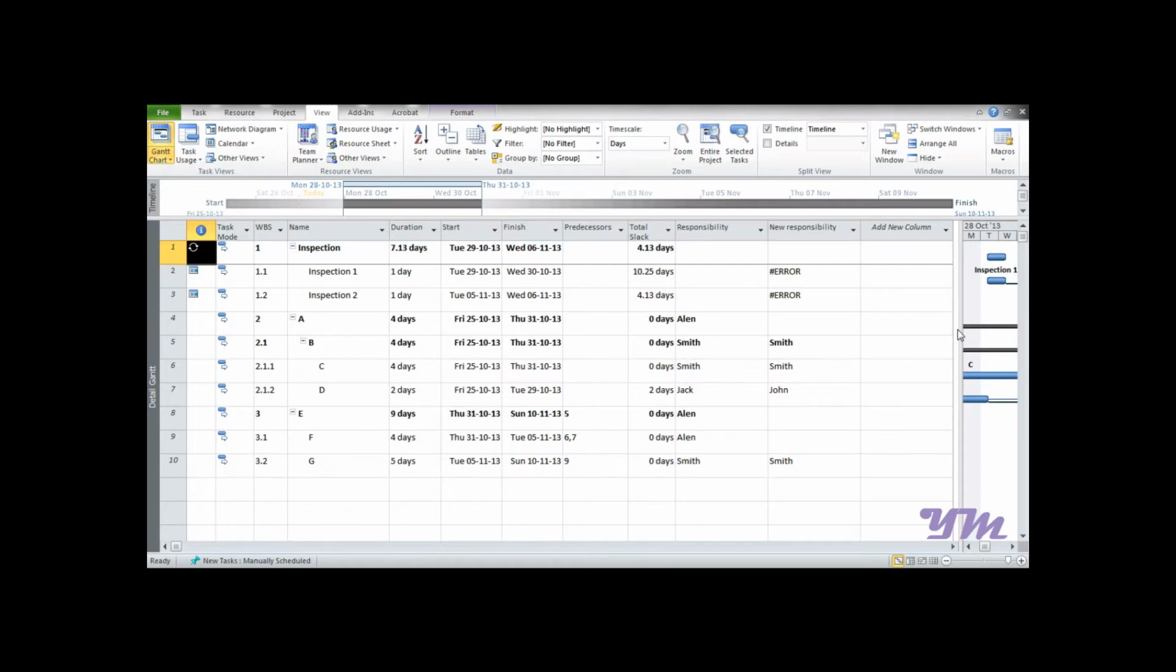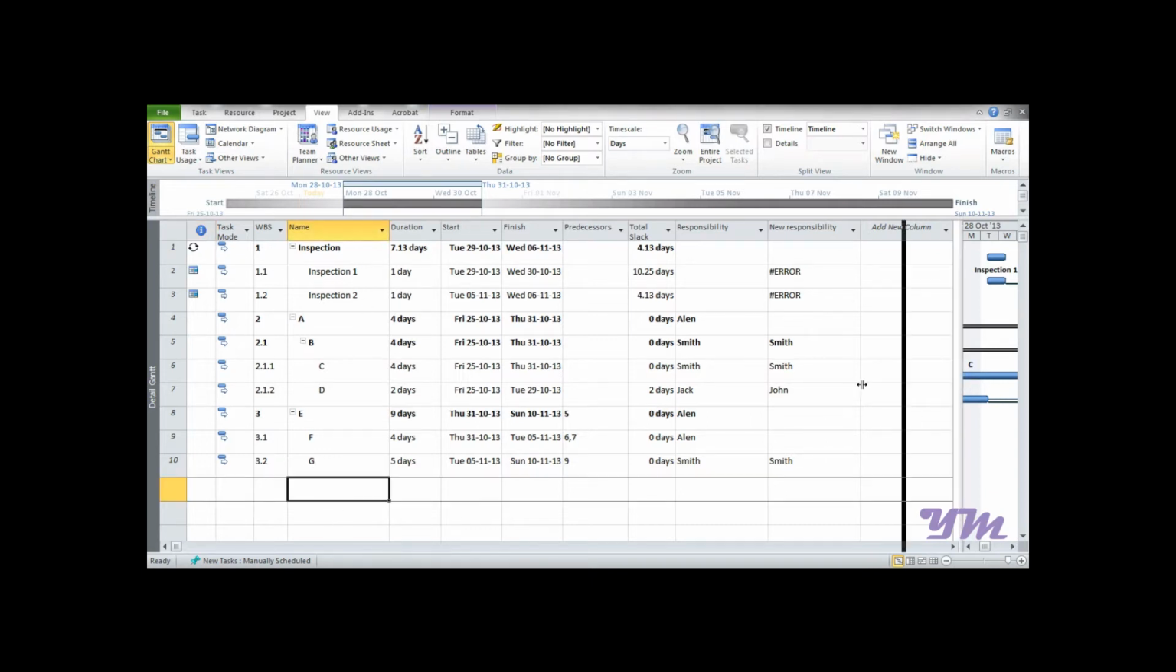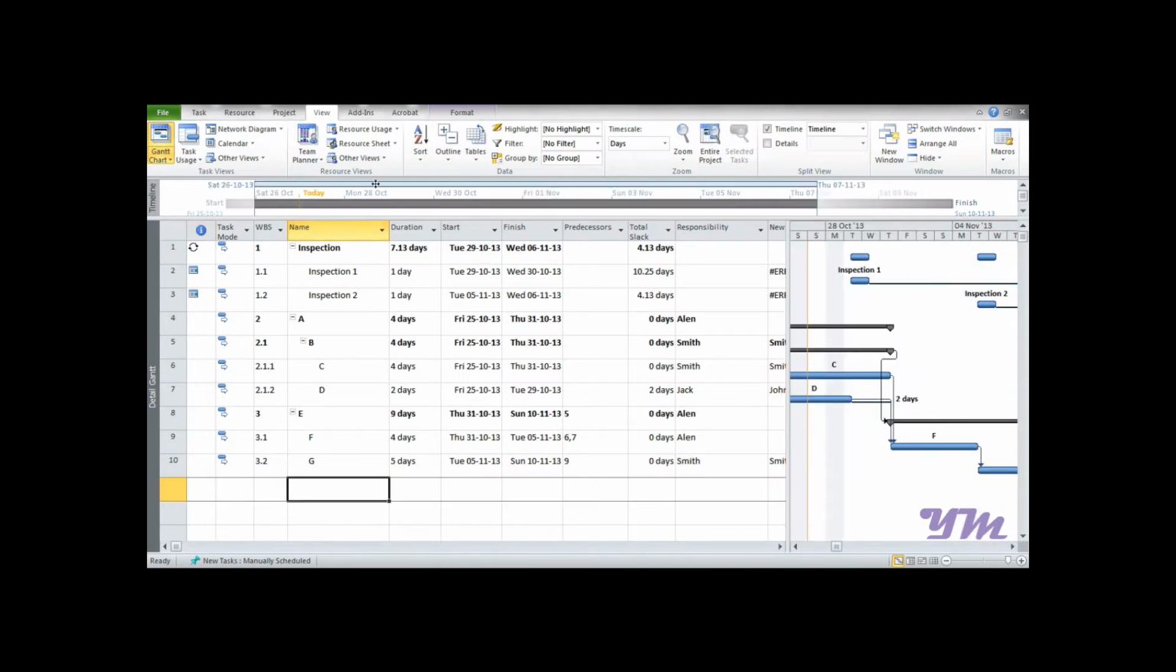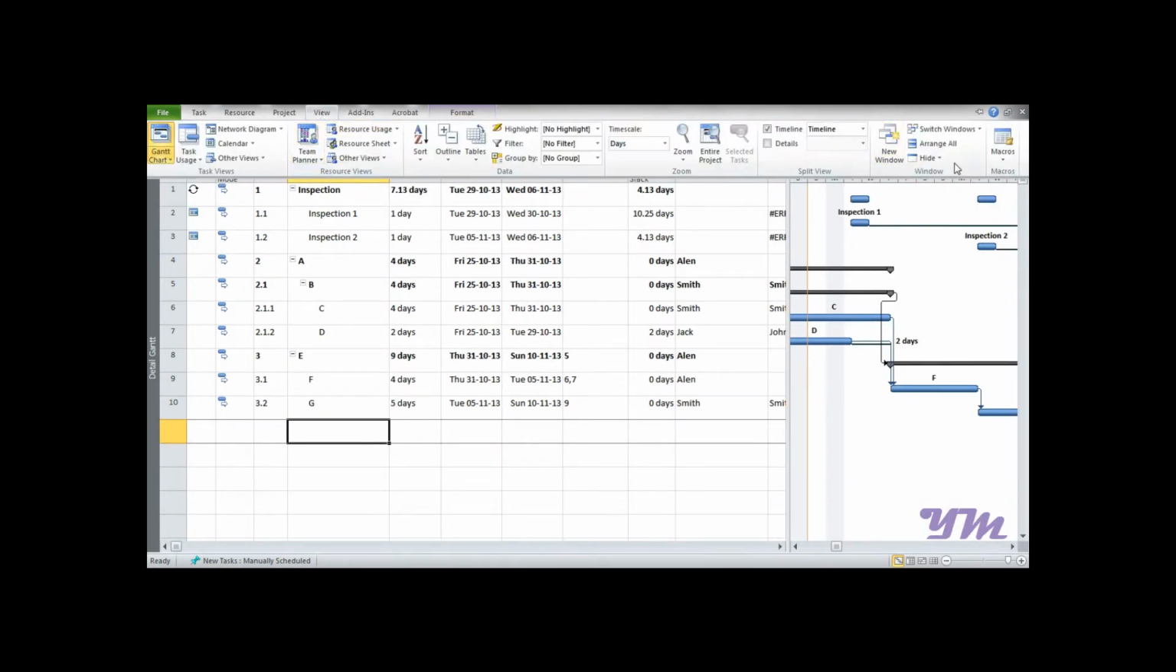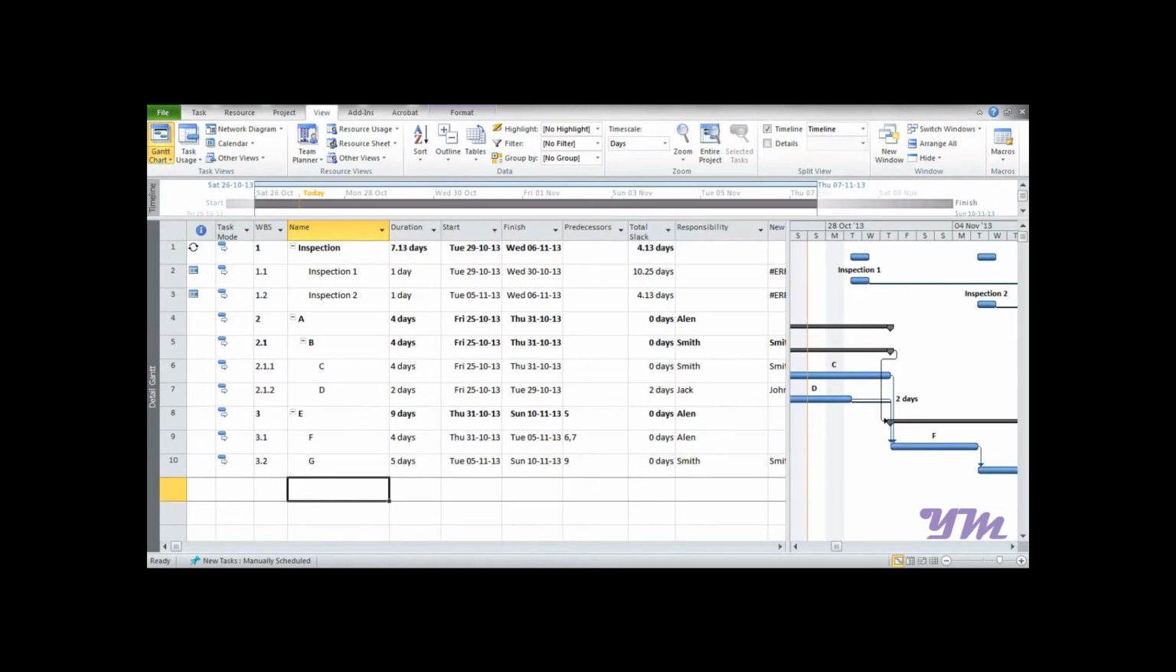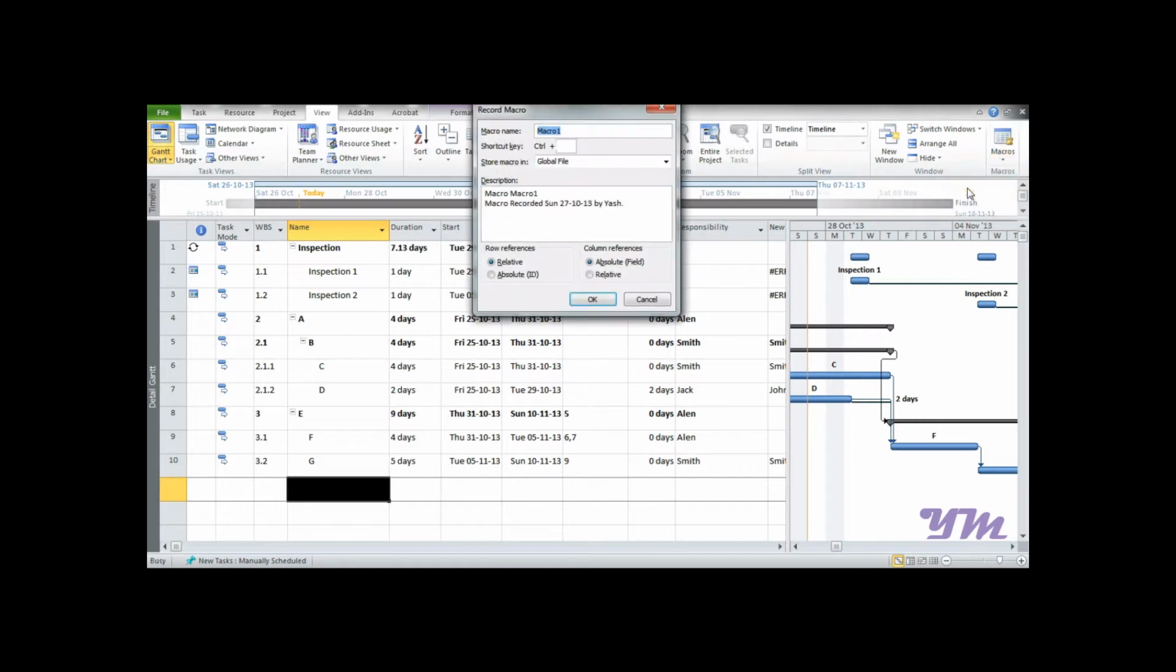Every time we enter a task over here, we need to do an auto schedule each and every time we enter the tasks. So let's create a macro which would do auto scheduling for us once we press Ctrl plus the respective shortcut allocated to it. To begin with, we'll first need to go to View, then to Macros, and press Record Macro.